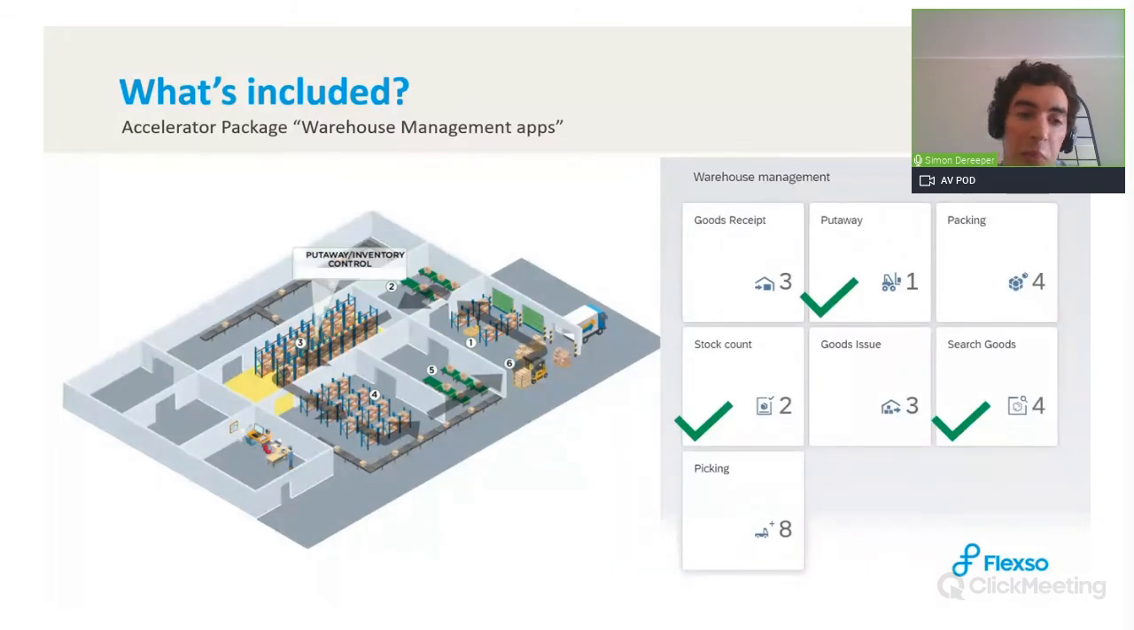Next flow is the put-away flow in the warehouse. So here you also have, of course, the put-away application. You only need to scan here the handling unit, and the system will tell you where to put your handling unit, and you can confirm it on that bin location in the warehouse.